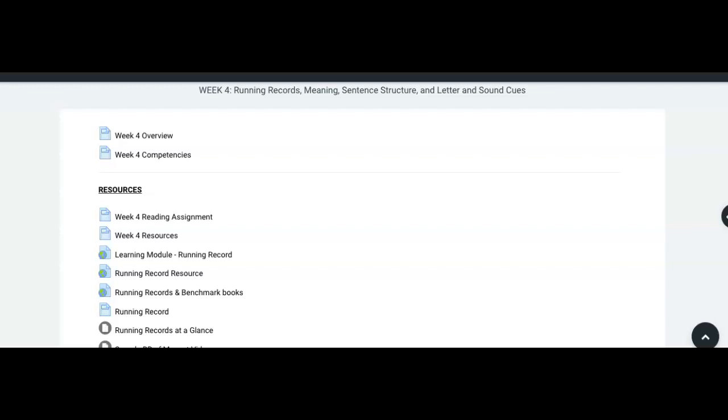The power of the running record is in the analysis of errors that the reader makes. You want to look at, what does the reader use? What are they neglecting? What do I need to teach this reader to use next?